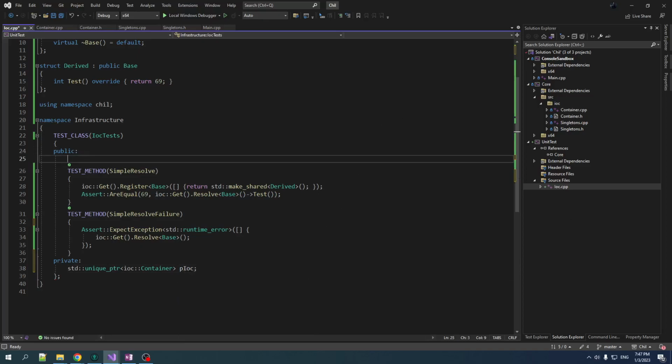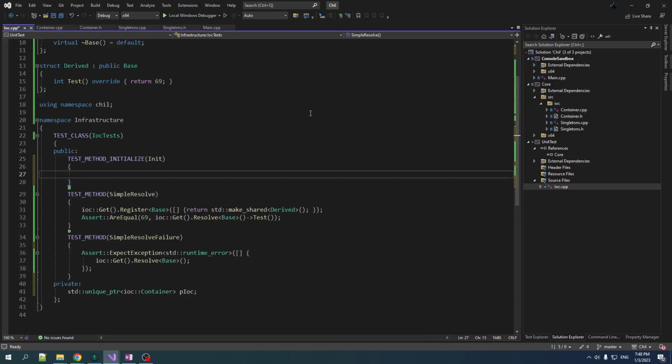So here's the magic sauce. We're going to use this macro here, TEST_METHOD_INITIALIZE. And code that you put in here will be run before each test method is run. And what we're going to do is pIOC is equal to std make unique IOC container. And there you go. Now we create a fresh IOC container before each test is run.